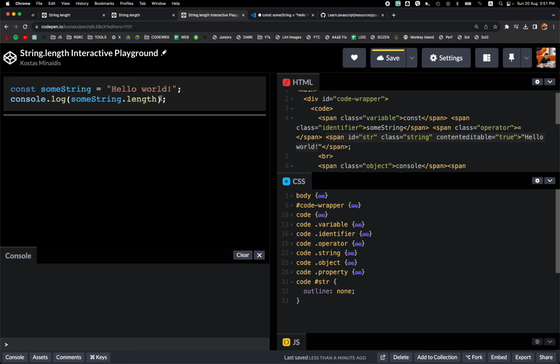Be very, very careful when using the outline none. Ideally, for accessibility purposes, you really want the outline to be visible. In this case, it's just an interactive example, and I want to give it the look and feel of a code editor. That's why I'm removing the focus here. But be very, very careful when removing the outline. 9 out of 10 times, you really don't want to remove the outline styling. Okay, now I can change this.